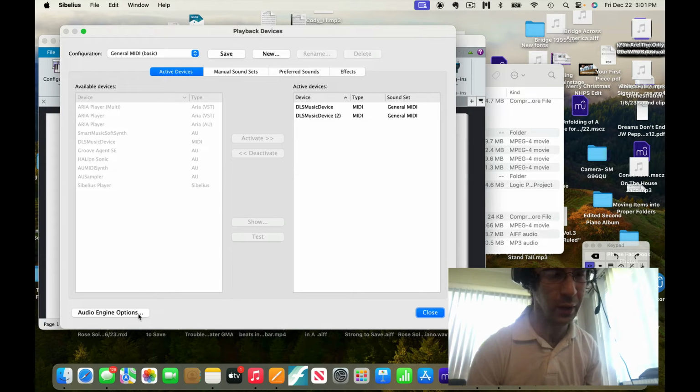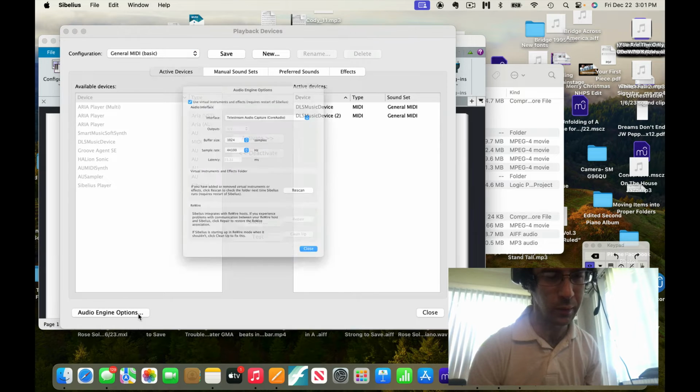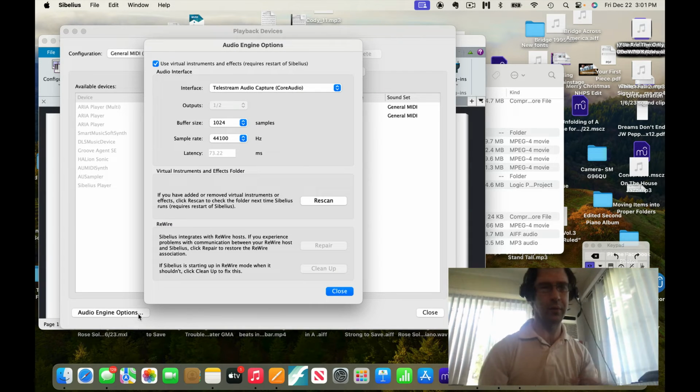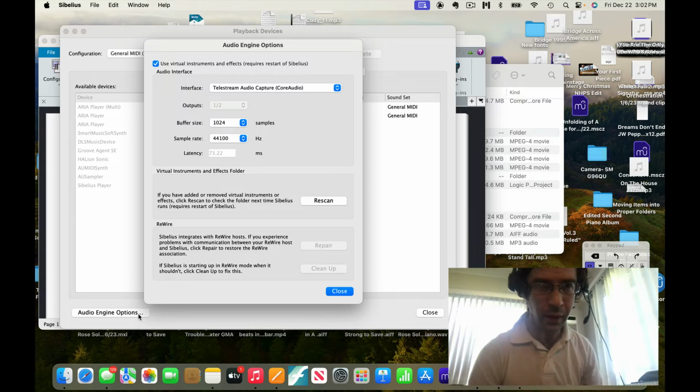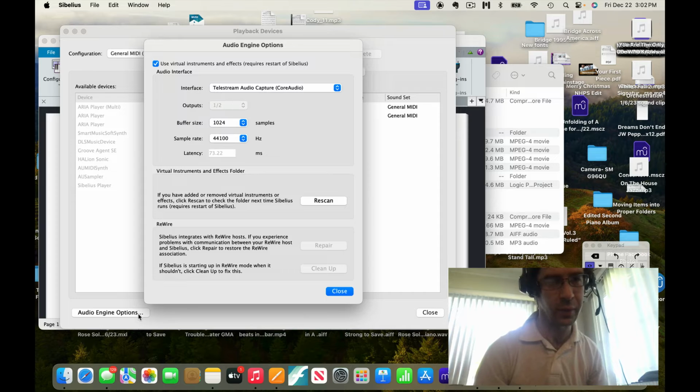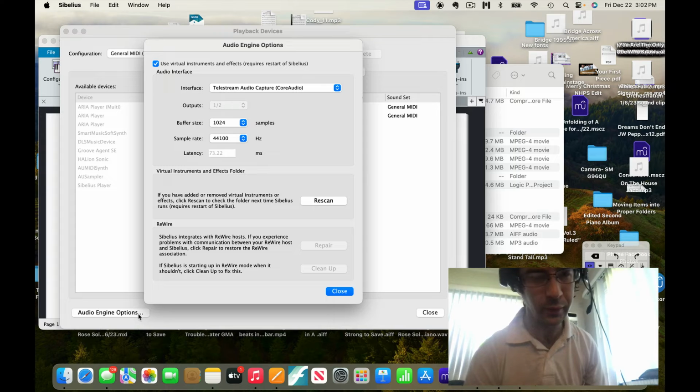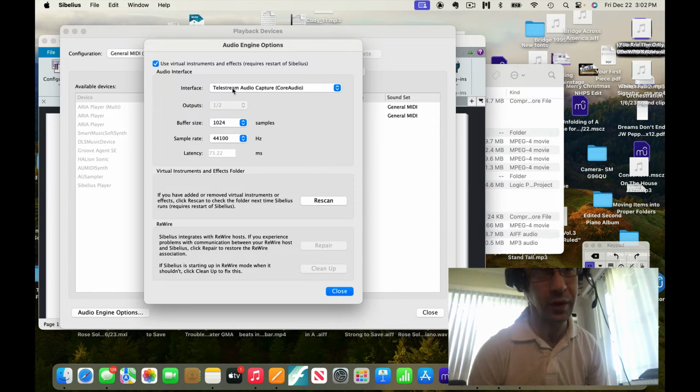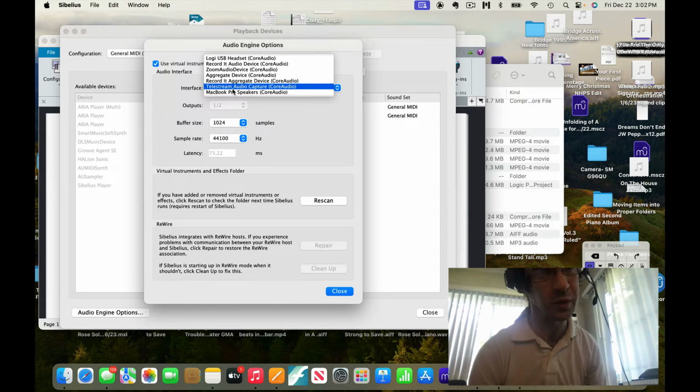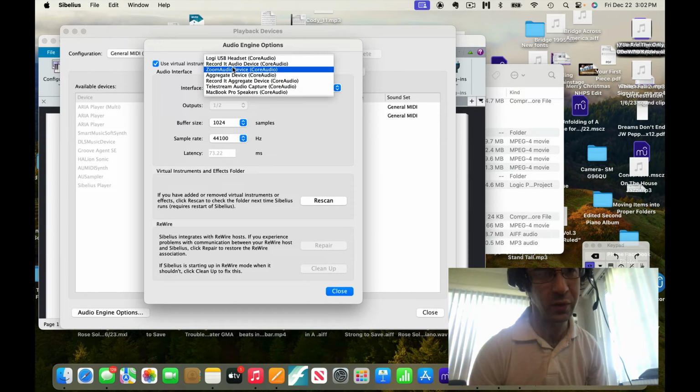And then you're going to click down here, audio engine options. It's going to come up with the options that you have for the interface, the outputs, the buffer size, sample rate, latency, and a whole bunch of other stuff. So what you're going to want is the interface. You're going to want to click that drop down menu, and when you click that drop down menu, it actually has a bunch of different outputs you can use.